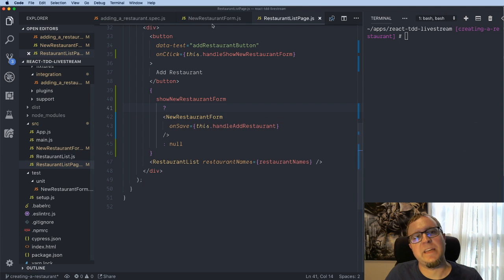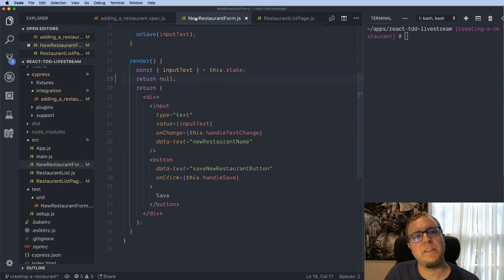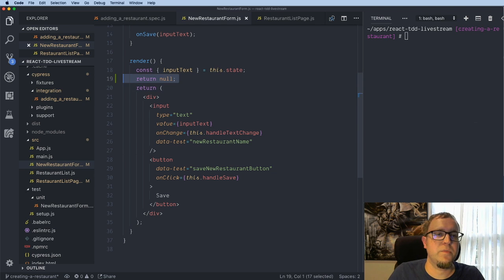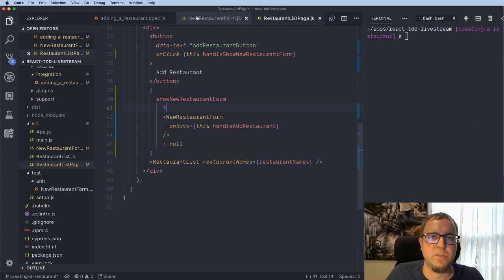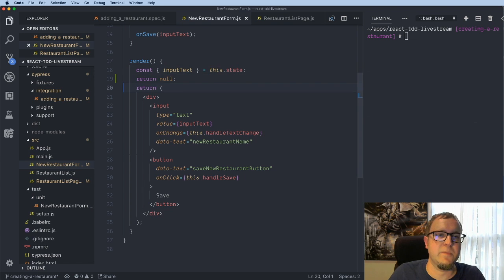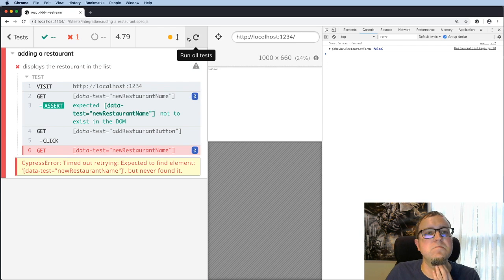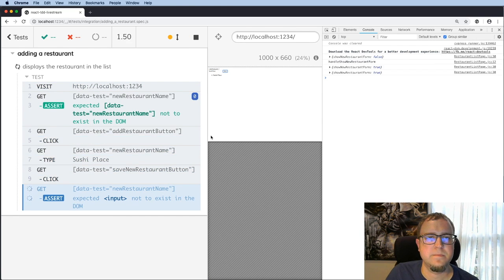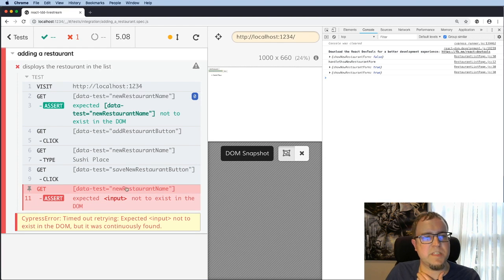Oh, that's right. So, okay, here's what happened. We had gone in the new restaurant form, I had set it to return null. But now that we have the hiding and the showing handling at the restaurant list page level, we don't need it in here anymore. So we can take that back out. Now I think we'll be good. Yeah, okay, we've made it farther. So something else is failing now.